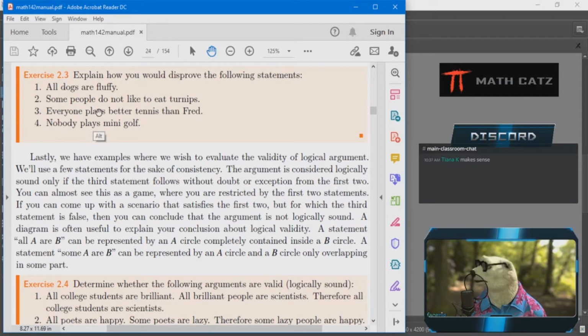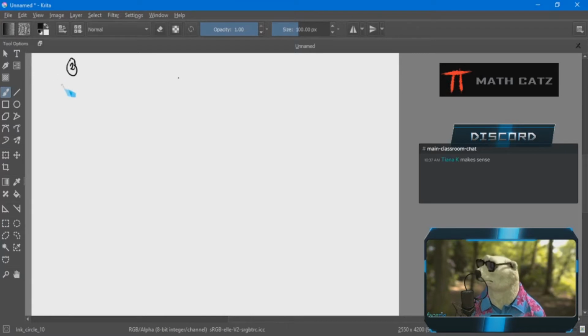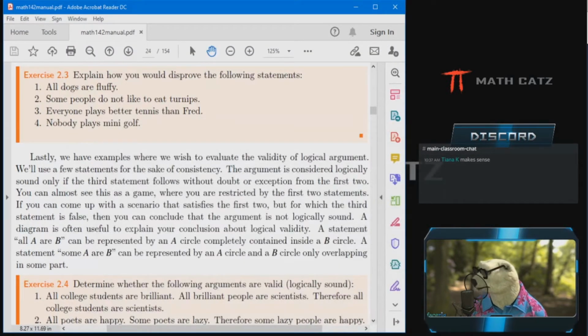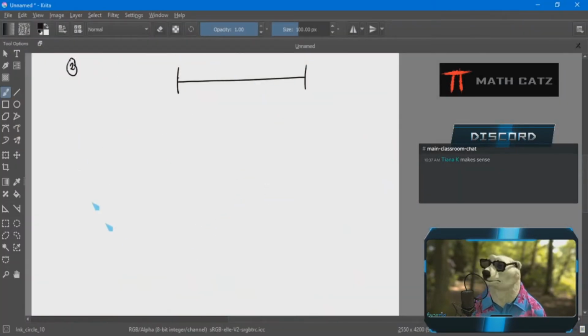All right, number 2. Some people do not like to eat turnips. Now, once I realized the benefit that this visualization gives me, and it's so quick, I'm not even going to bother not doing it and running the risk of phrasing my answer in a slightly incorrect way. So I've gotten into the habit of, regardless of how simple or easy the exact statement may be, always going through the same movements, getting to the answer.